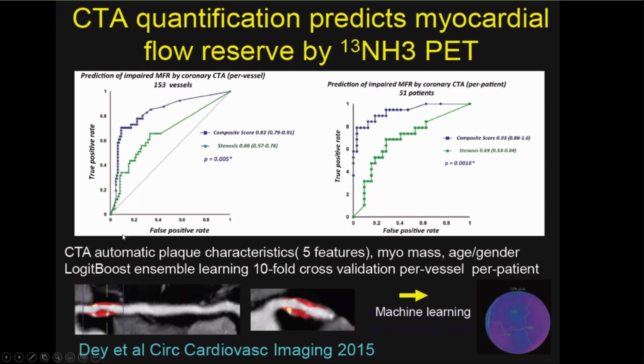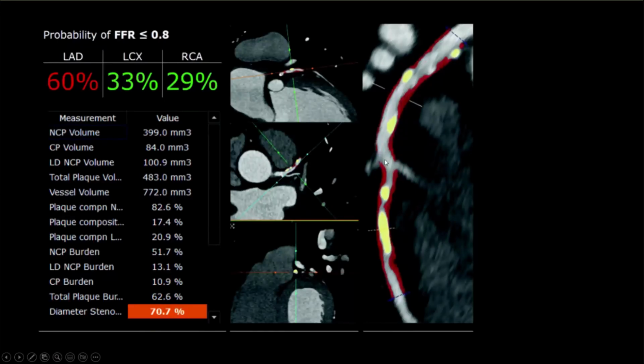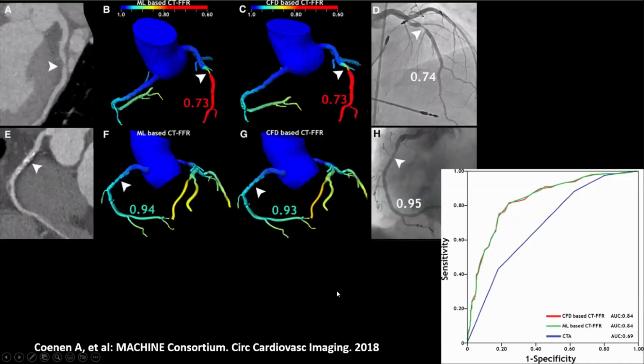And what happens when you do that is that you can end up with a risk metric that actually predicts ischemia as good as ammonia PET. So you can see here, you've got plaque features being integrated into a machine learning risk score that does a fair job compared to PET for predicting ischemia. And you can see how that works. So in this artery here, you've got a 60% chance of this being ischemic. And that's basically very similar, or you end up with, you can put it together in models, a machine learning based CT FFR based on what I've just shown you.